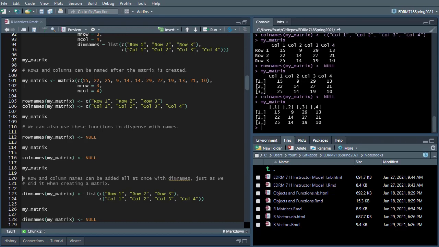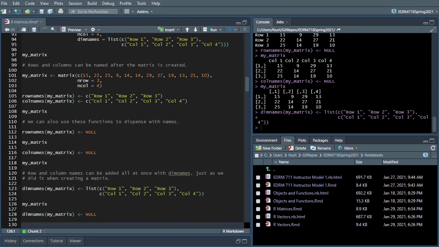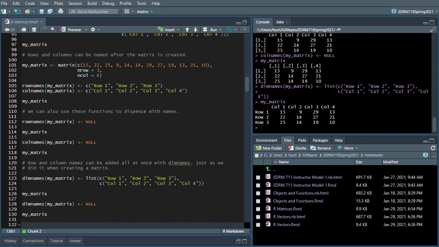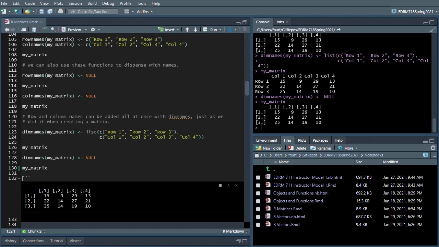Row and column names can be added all at once with dimnames, just as we did when creating the matrix. So here my matrix doesn't have names anymore, but I'm going to put them back. And I'm going to use dimnames for my matrix. And again, we're going to use a list that contains two vectors. We can use dimnames to set the row and column names both to null all at the same time.